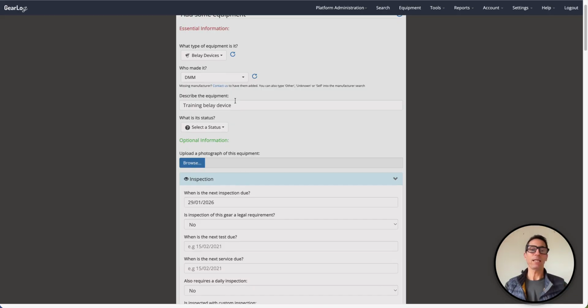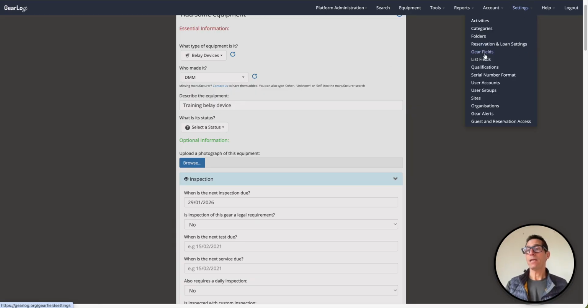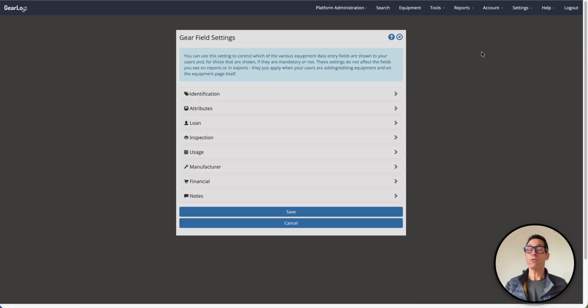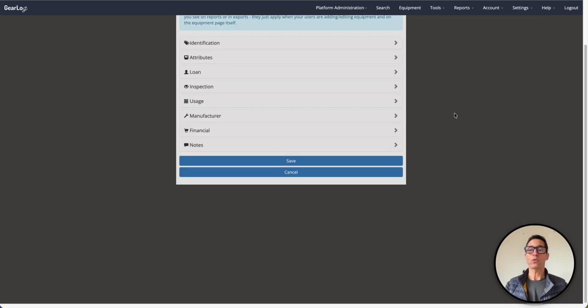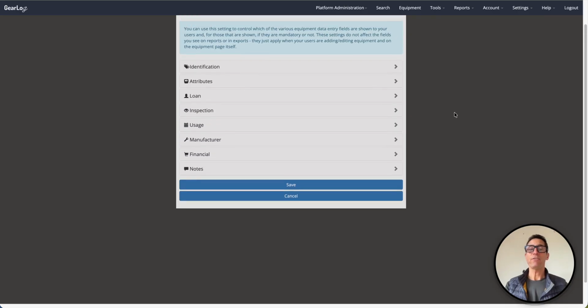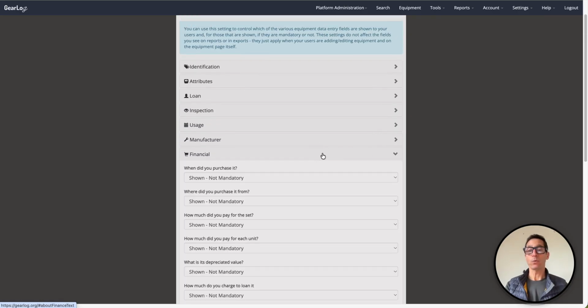What you may be thinking is, I don't need more than 10% of those fields, and that seems to make the platform perhaps more complicated than you need. And the solution to that is simply to head over to the settings menu and you're looking for the option Gear Fields. This will present to you the same optional sections we just looked at, and for every field in each section, you have the ability to decide what to do with it.